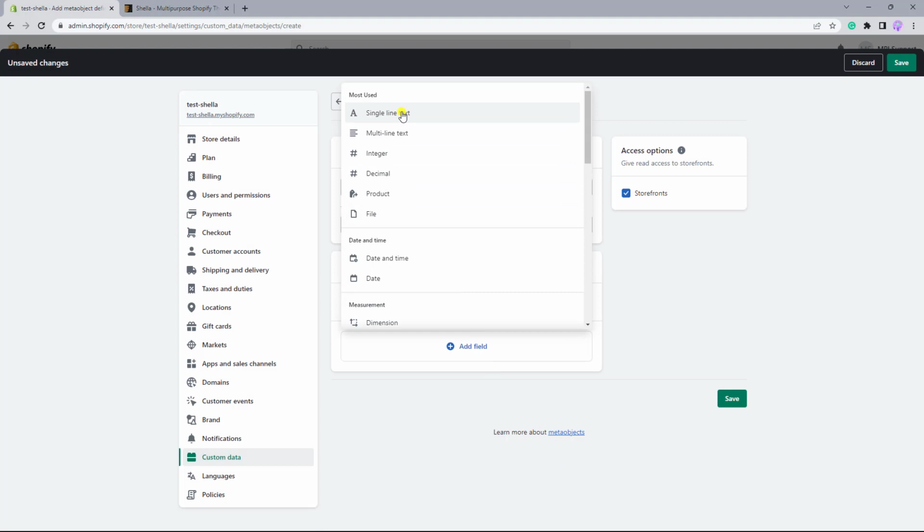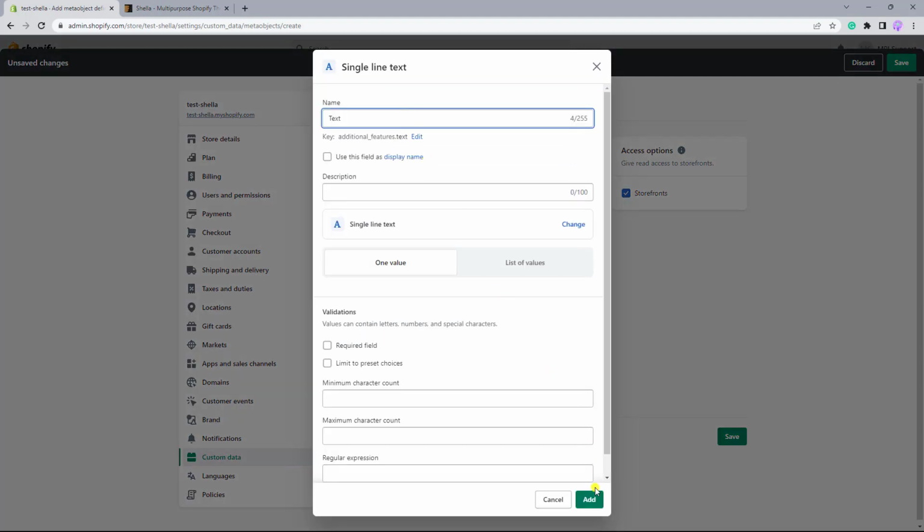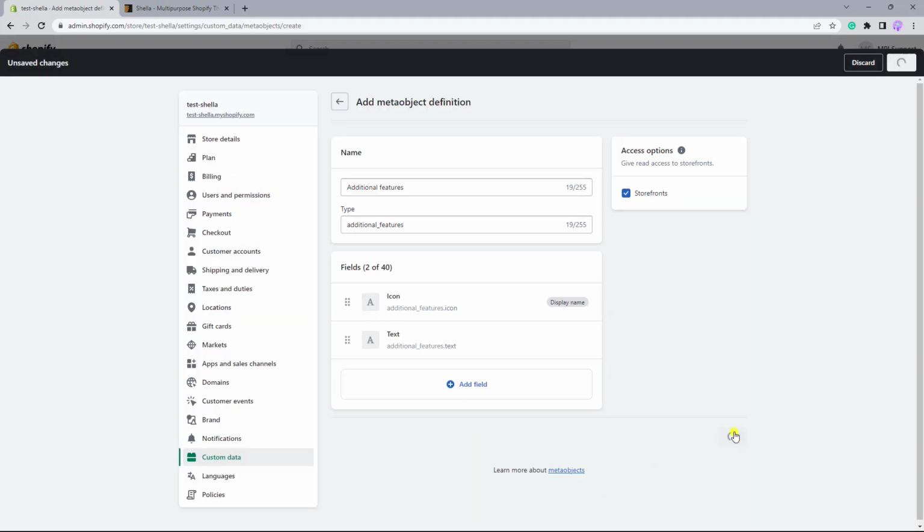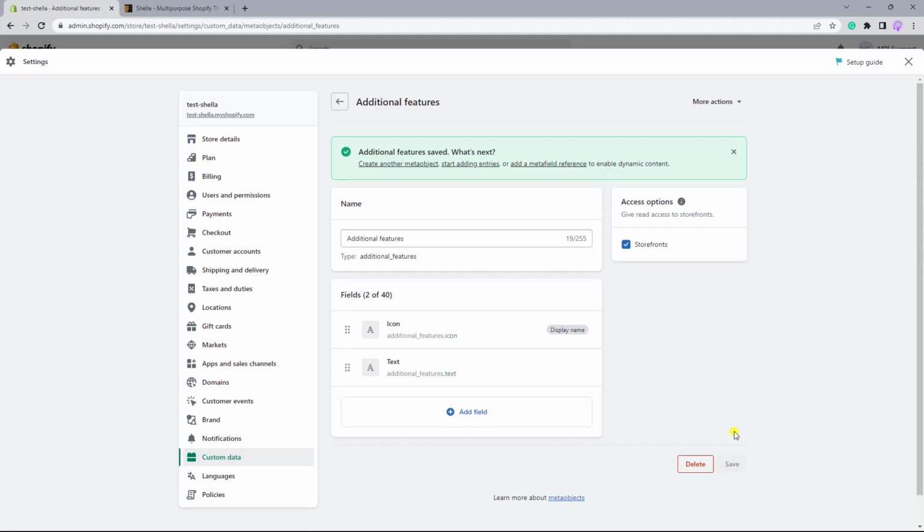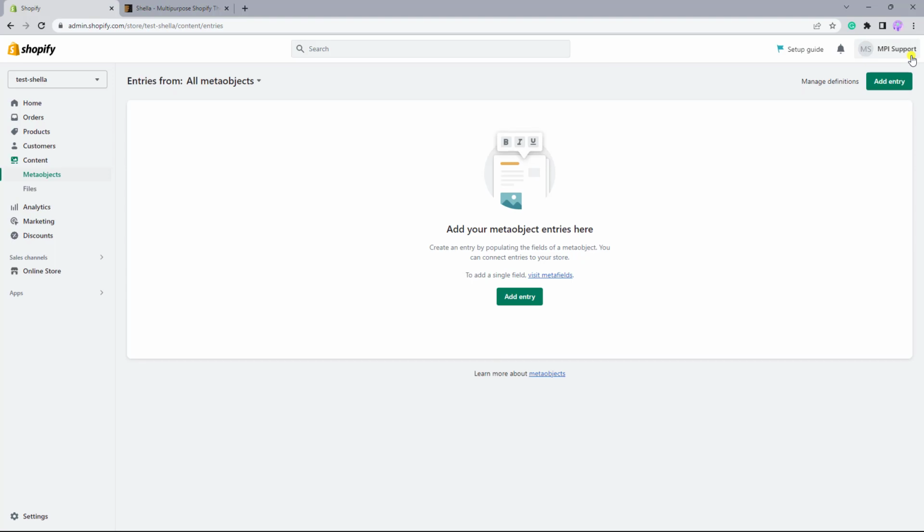We've added two fields, icon and text, with the type of single-line text. When you are done with the settings, press the Save button, and now you can view the created fields. So when we're complete with creating a meta-object definition, we are ready to fill in the fields with the information, and we are going to go back to Content.